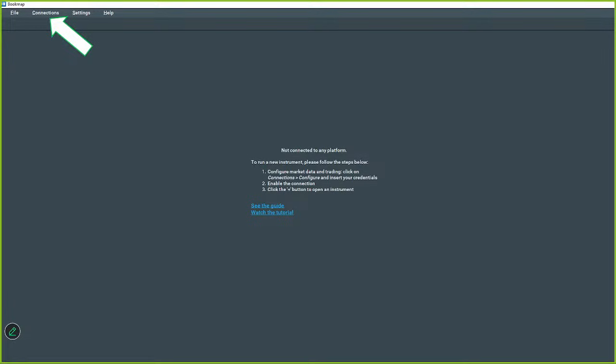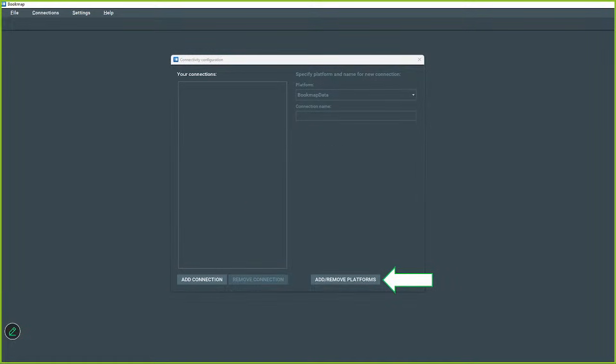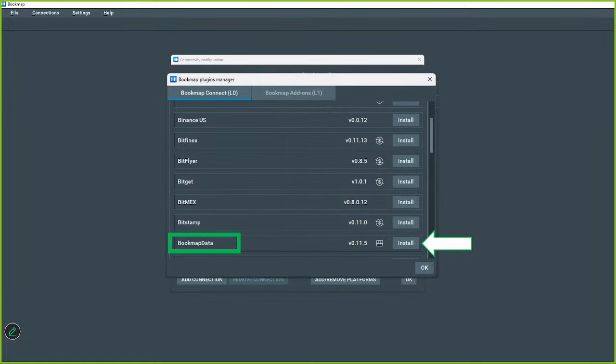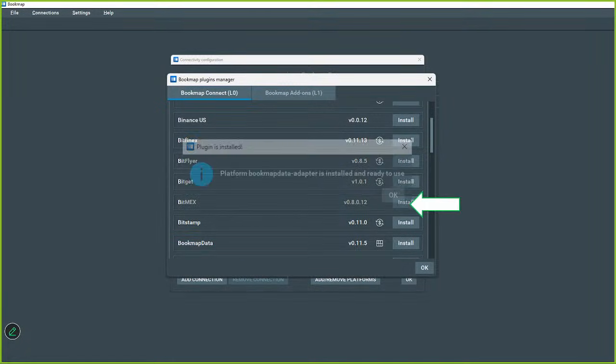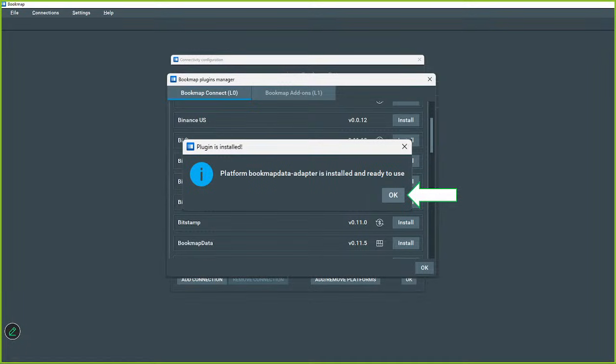Every now and then somebody will say that they're not getting a full visual of the heat map or something like that, and it's usually because these connections aren't turned on. So if you go up to Connection and then go to Configure, it's going to bring up our configuration portal where we can now add our data to our platform. We scroll down and find our Bookmap data, and hit Install. It says you are the best installer ever. We say thank you, and then we hit OK.